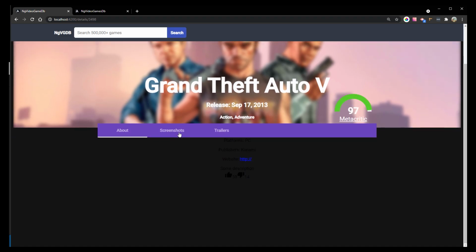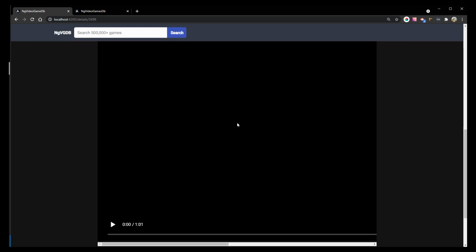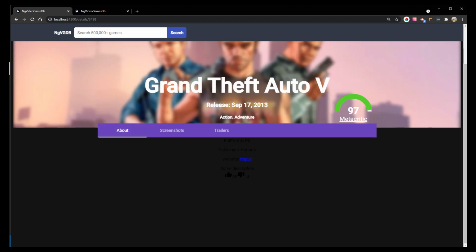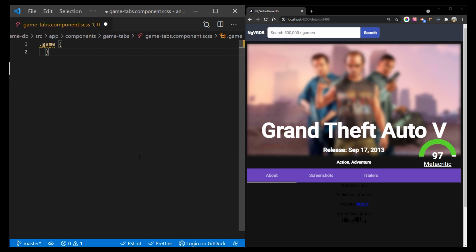So as you can see, we have tabs, and we just need to style it a little bit better and to apply some styles to screenshots and trailers as well. So let's do that. Inside of the game-tabs component's SCSS file, I will create a main game selector on top, and all the styles are going to be inside of this selector.